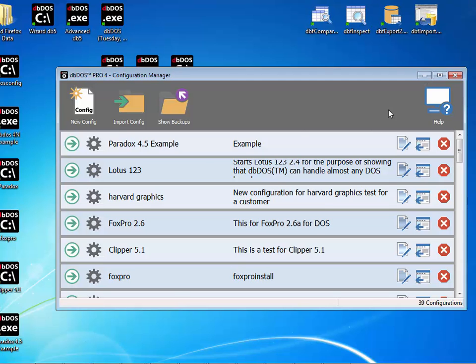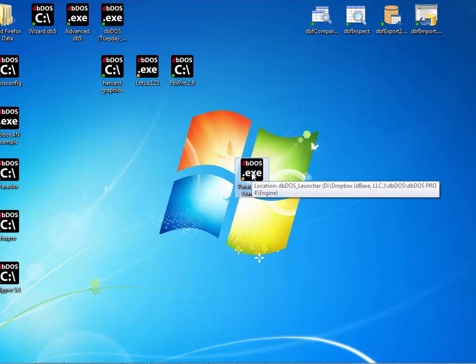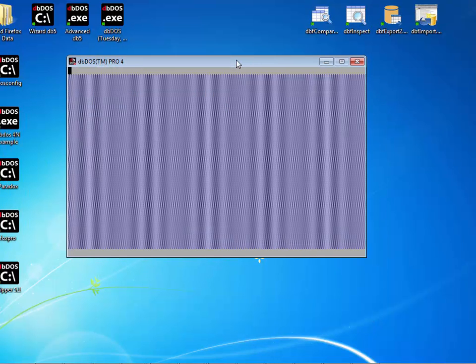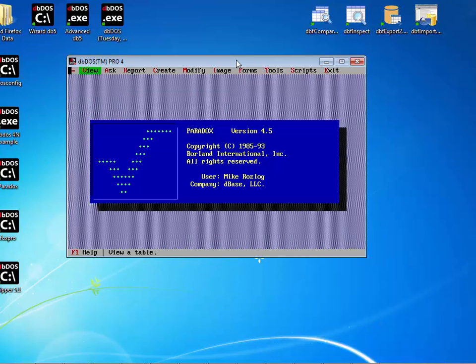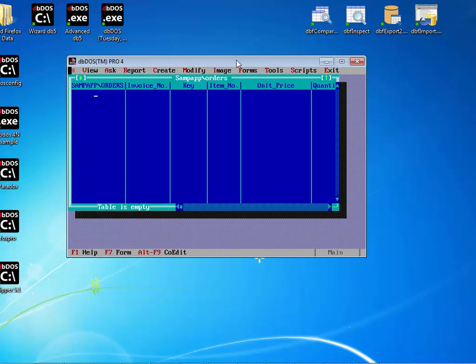I'm now going to minimize this. I'll bring this into the center of the screen so you can see it, and now I'm going to double click on this and kick it off. As you can see, Paradox is up, ready to use. If I go into the view, I can go in here to the samples, go ahead and take orders, and it automatically brings up the orders and we're ready to start in the table from that standpoint.